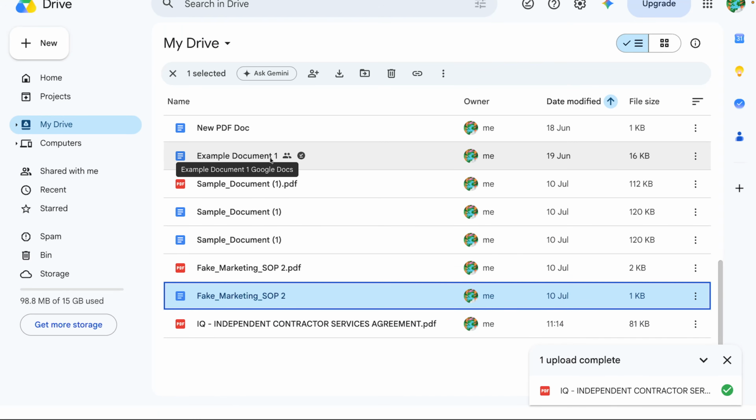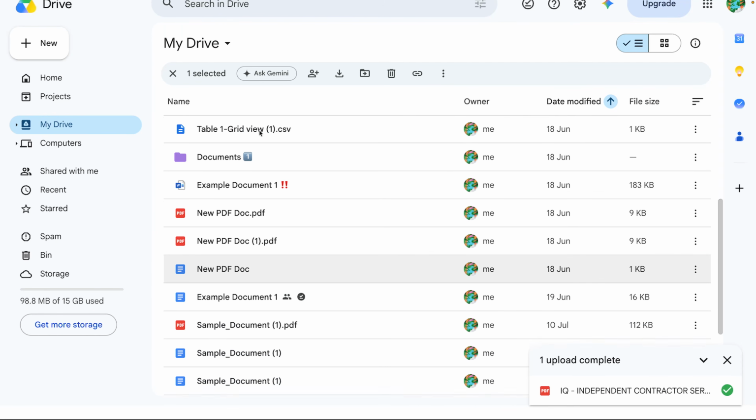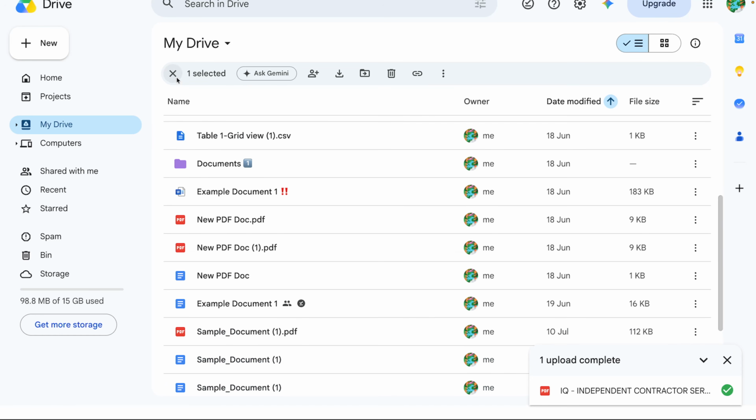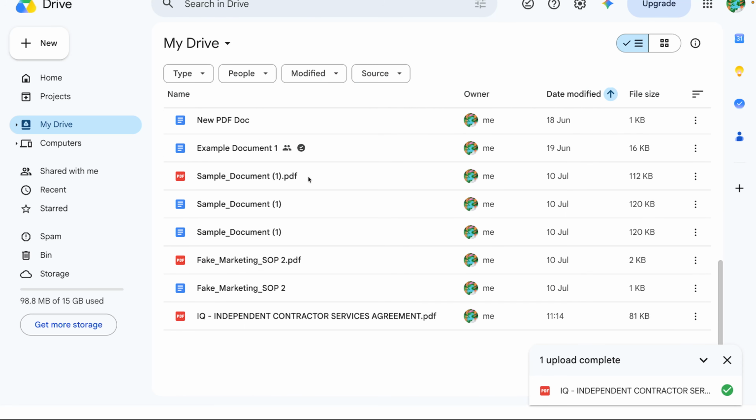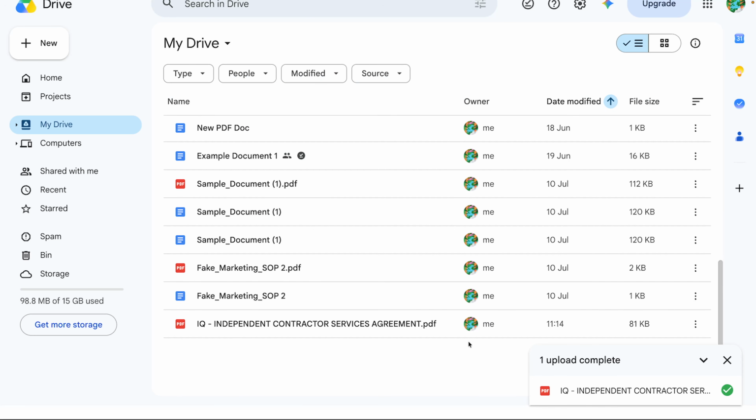And that's all it takes. By deleting the existing file from your Drive view and uploading the same file again, you can refresh the upload date shown in Google Drive.